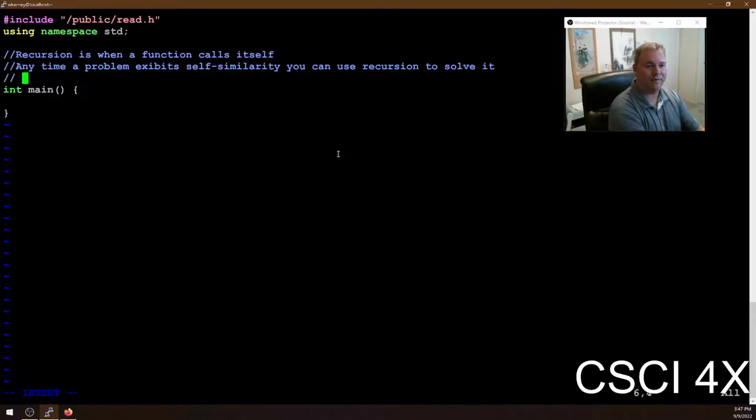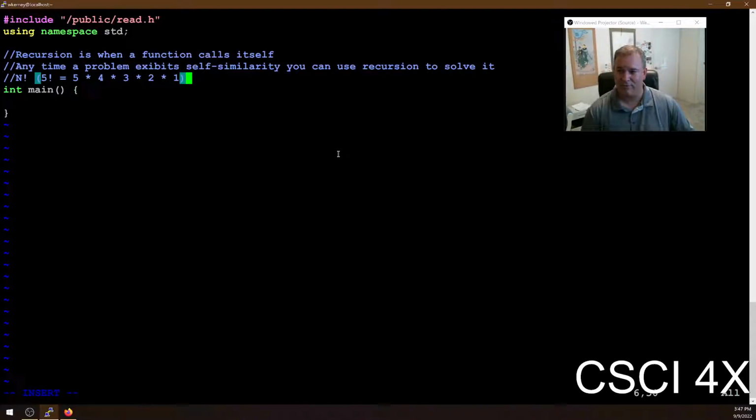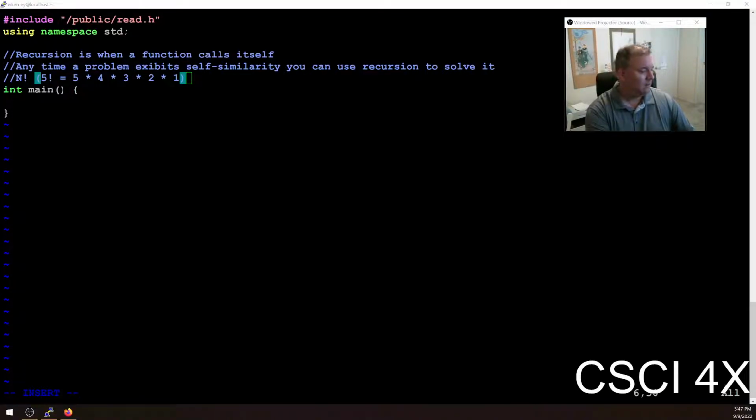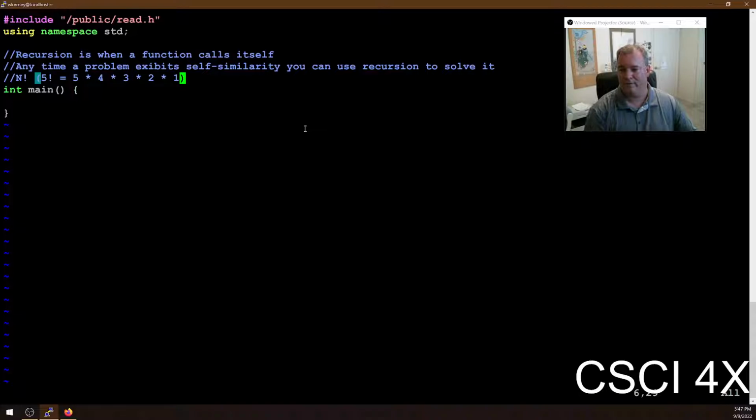For example, factorial. 5 factorial is equal to 5 times 4 times 3 times 2 times 1. You guys know this, right? Have you seen this before? No? Okay, so 10 factorial is defined as 10 times 9 times 8 times 7 times 6 times 5 times 4 times 3 times 2 times 1. So it's all the numbers from 1 to n multiplied together.